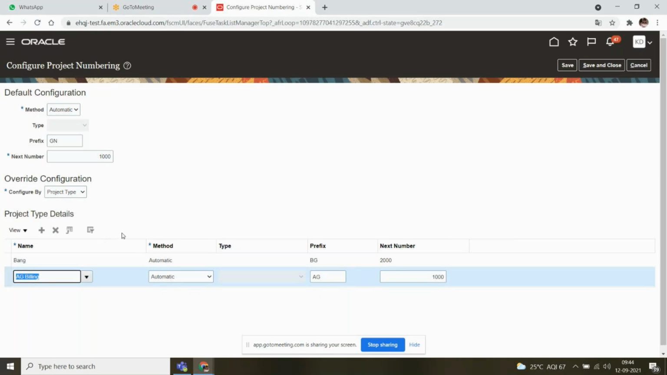This is a very, very basic interview question, which you have to remember. Remember the feature we have enabled, and remember the levels where we can override the default configurations: project unit, project type, business unit. Right, guys?